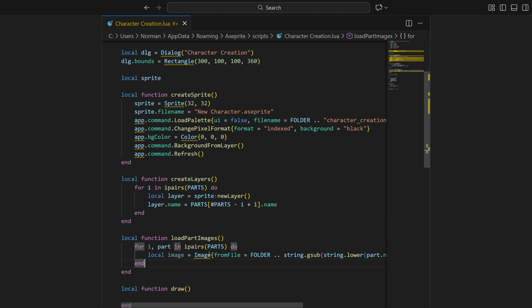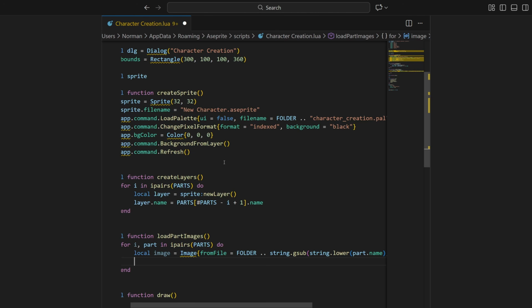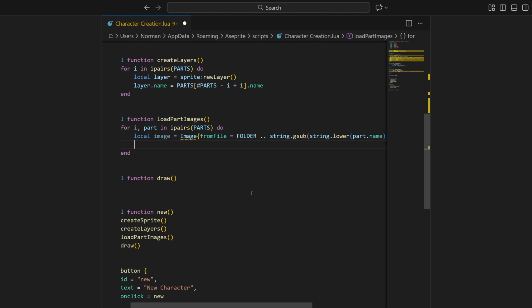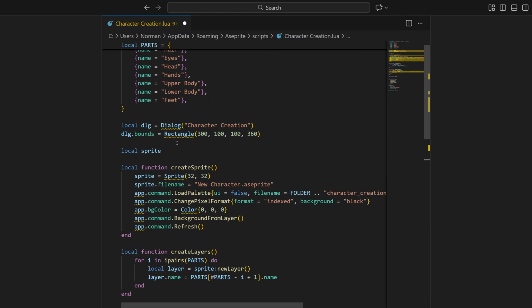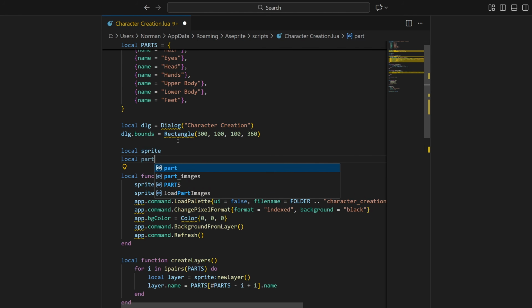But we will need access to those images more often, not only within this function. So let's store all those images in a table that we can also access from outside of this function. We can call this table part images, and we will make this a key valued table. So each part name we can use as a lookup key, and as the corresponding value we define a table with all the data that we need. Before we decide which data we need, let's first declare the part images table on top of our script, where we also declared our sprite variable.